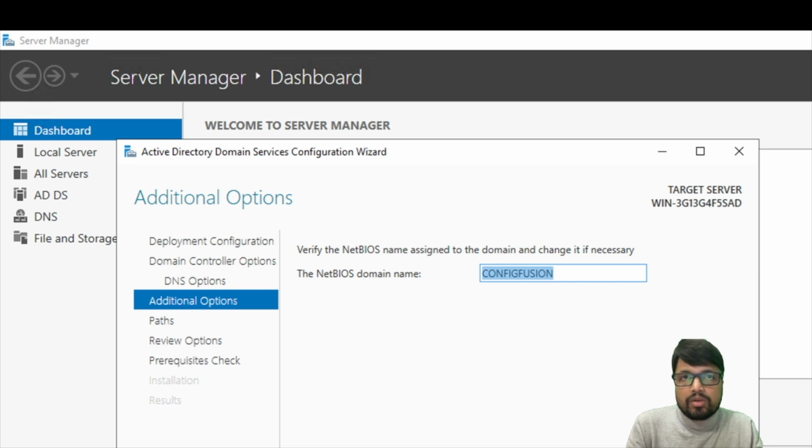NetBIOS operates on older network protocols like NetBIOS over TCP/IP, NBT, or legacy protocols like IPX, SPX. Modern networks typically use DNS, but NetBIOS is still supported for backward compatibility. Okay, now go to the next.